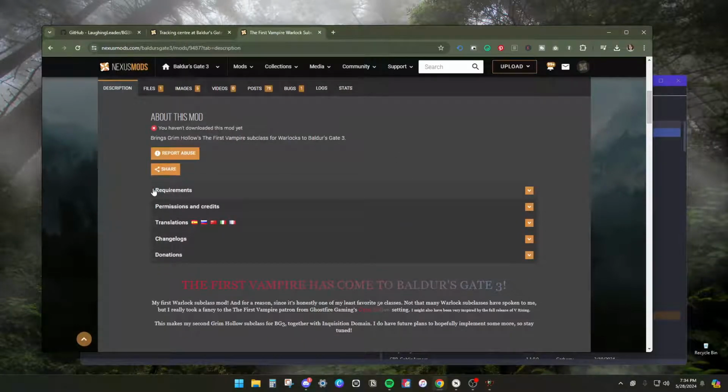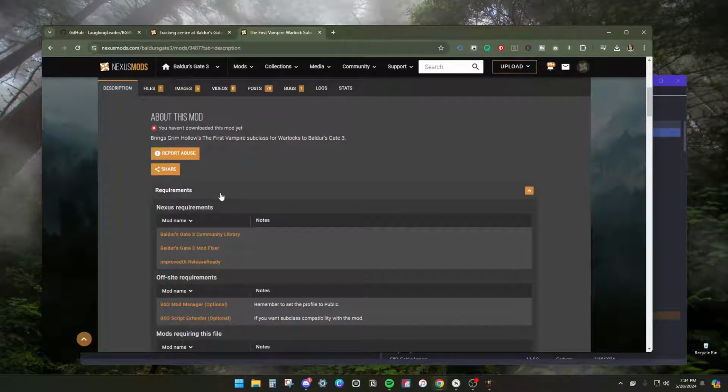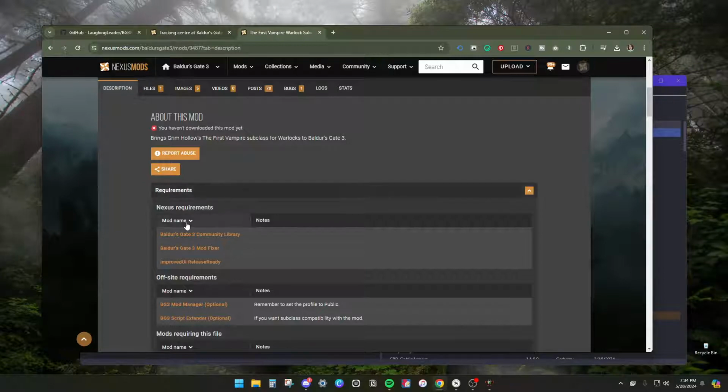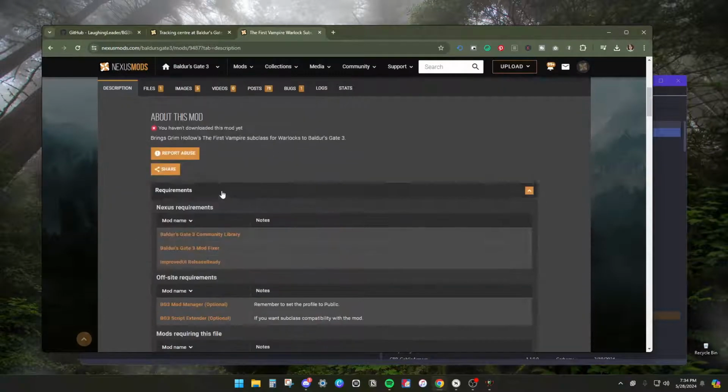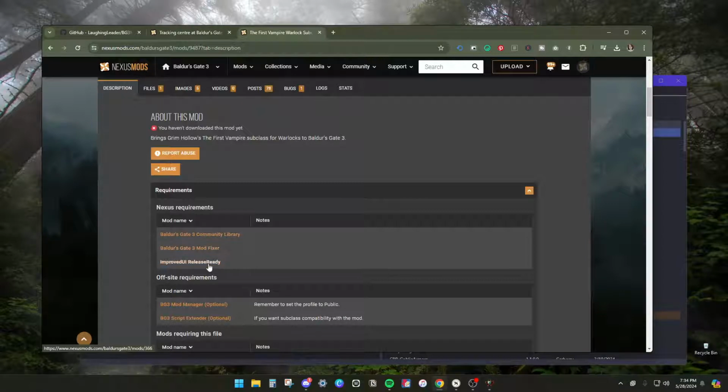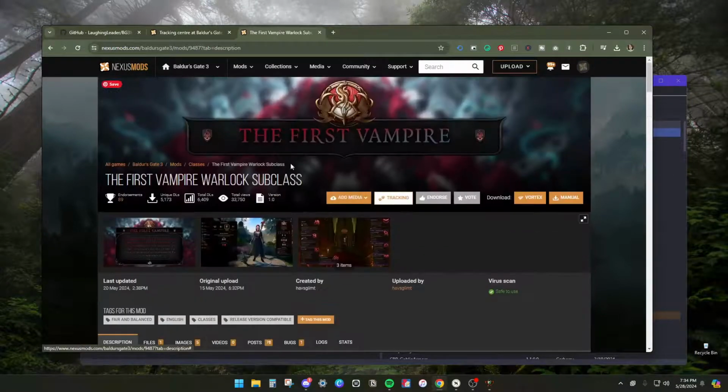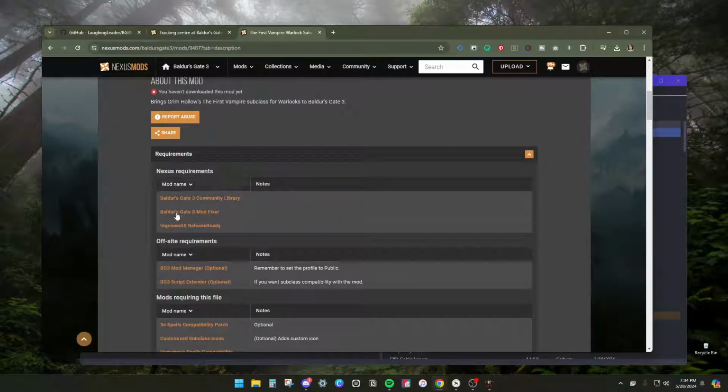Now that you've read those two, another thing that you're going to do is come right here to the description section and click requirements. This is also very important because it tells you the other mods that are required in order to get this mod to work, okay? The nice thing is that these are all linked, so all you have to do is click these. I already have these installed, but if you wanted to download this and you didn't have these installed, you would go and install all 3 of these as well.